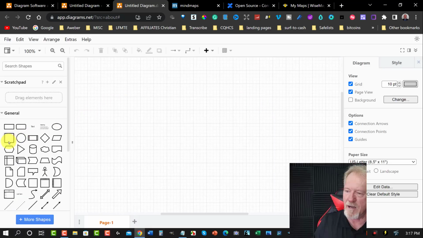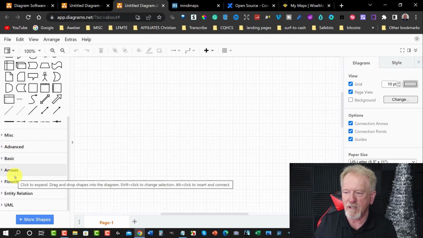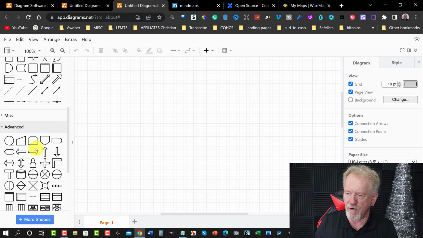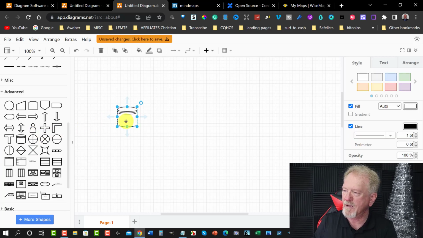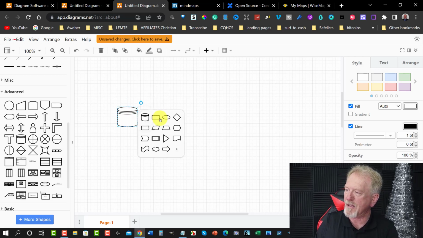There we are. Now, let's say you want to start with something a little different. Let's say you want to go for an advanced shape over here. Click on that, scroll down here, and let's say you want to start with this one right here. That might be something you want to talk about. If you want to add more to it, all you have to do is click on that, and that will give you more options on what you can add.